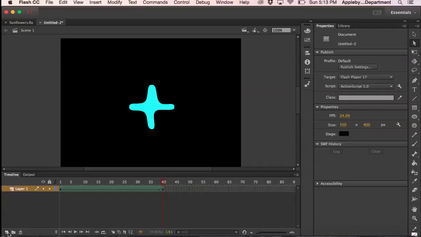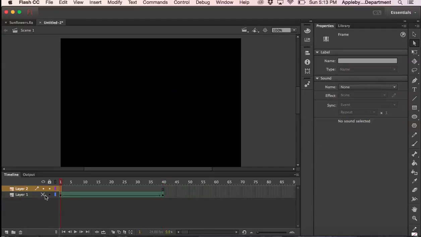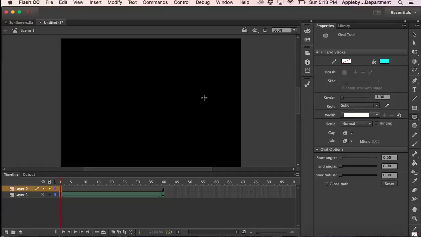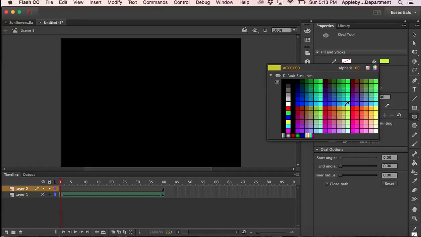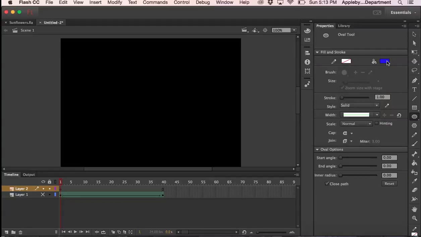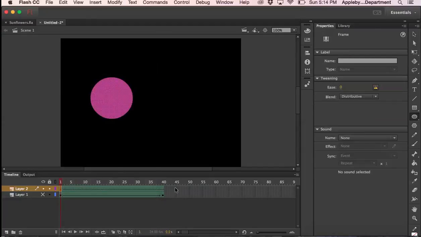Okay, let's try another strategy for using a shape tween. Let's turn this one off for now. Let's take a circle again. Let's change the color, something else that might be a bit dark on our background. Let's go pink, and we'll start with a circle here, and then let's put a shape tween on it. Let's go down to 40 again, insert another keyframe.